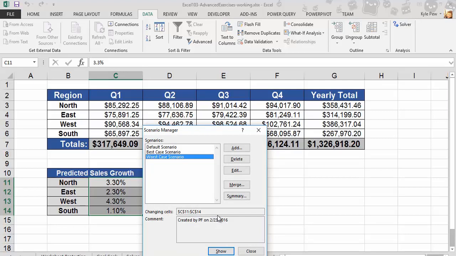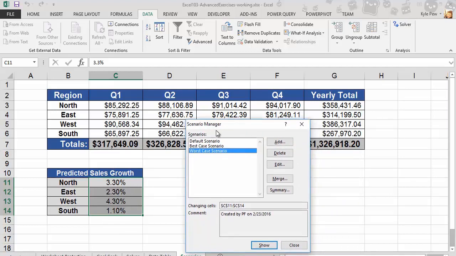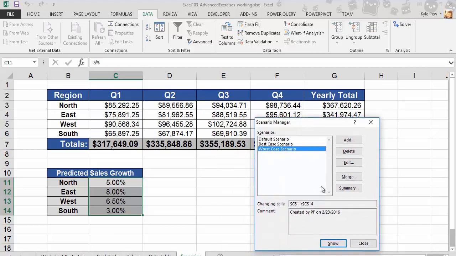All right, so now I've got my three scenarios here. And notice in the background, I've still got my original set of values there. Well, what I can do now with my scenario window open, Scenario Manager, remember I got this from Data, What If Analysis, and Scenario Manager. I can now select one, like my best case, and I'll go show it. And so now I've updated my numbers here, which are reflected in the calculations. I'll go to worst case, and I'll show it. So now they're all 1%, and my calculations have updated. And I've got my default in there.